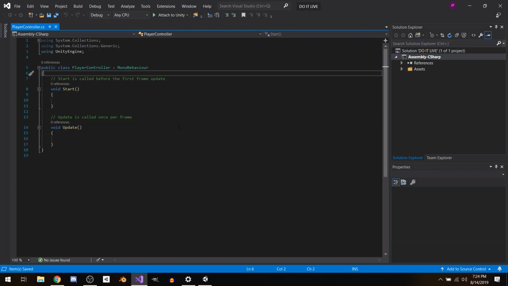It's already going to have two functions in there for you. You're going to have start and update, like I mentioned earlier. Start is really easy. When the game starts, it will execute whatever code is in that block. Update, like I said earlier, runs every frame.